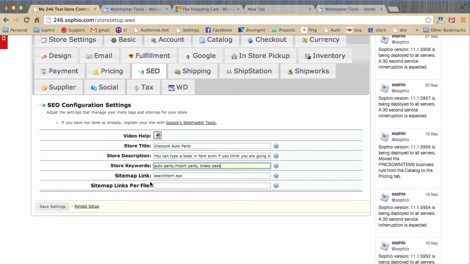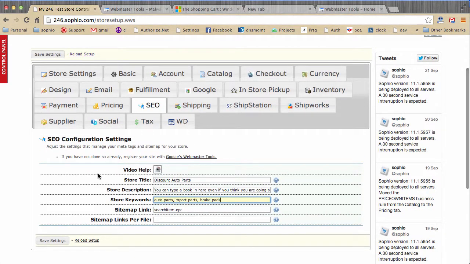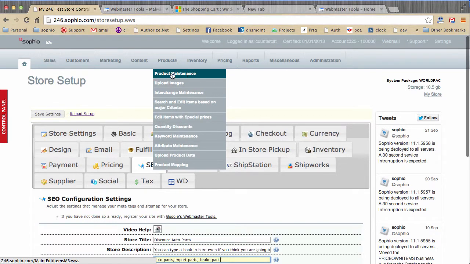Now, the sitemap link. When you generate your sitemap, we're going to generate your sitemap based on the products that are in your product database. The link that you send to can be either searchitem.epc or item.wws. If you roll over this question mark, it'll tell you the two different values you can type in here. Basically, searchitem.epc is for integrated customers. In other words, customers that are integrated with some warehouse management system or distribution management system, and you're getting your price and availability from that real-time feed. If you put item.wws, the page that is generated comes from the products found in your product table here.